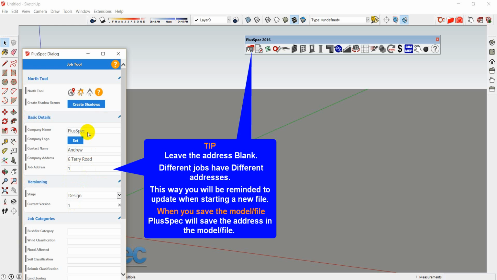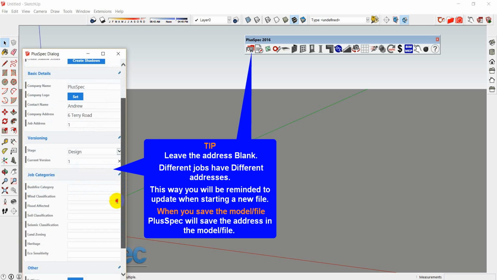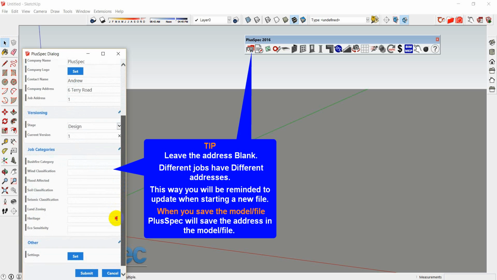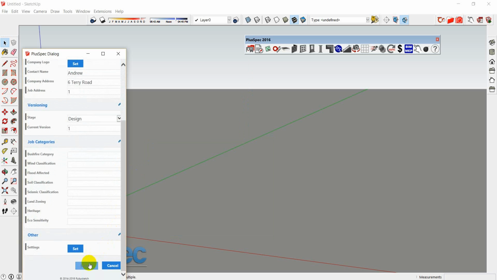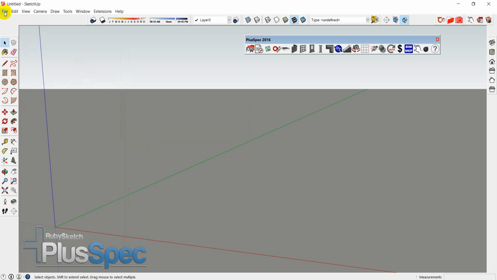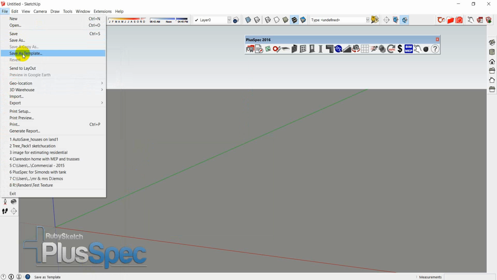But the most important thing is you put in who the person is to contact, your company name, and when you start up an individual job, you would put in your individual job. So every time you open SketchUp now, this is going to come out. So I'm going to go Submit, and I'm going to go File, Save as Template.